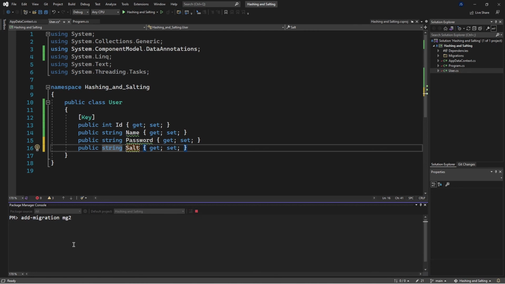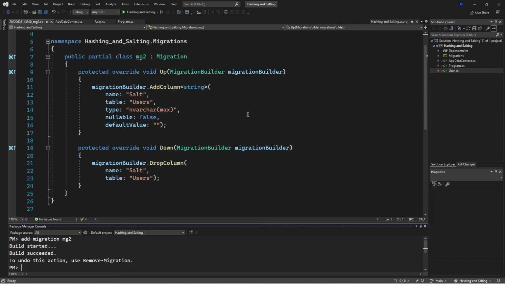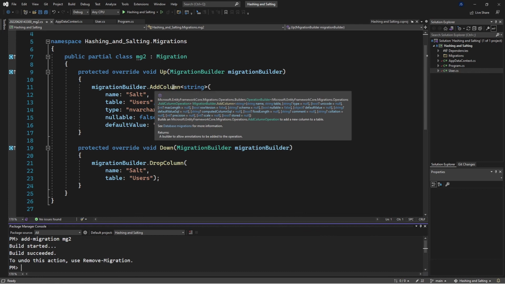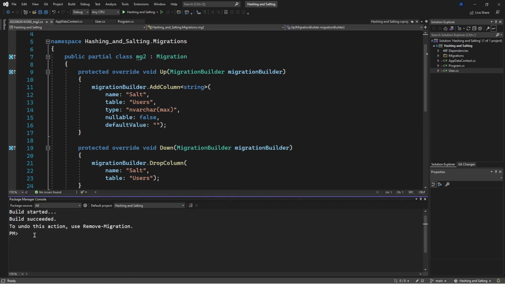So execute that command. All right, so we have the new code generated, and notice that inside this code we have a method called add column. So basically what we are doing, we're just modifying the table in the database by adding a new column named sort here. So what I'm going to do is I'll commit these changes to the database by running the update database command. So I'll say update database. All right, so the command was successful.